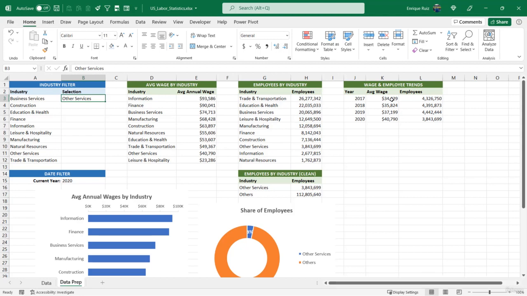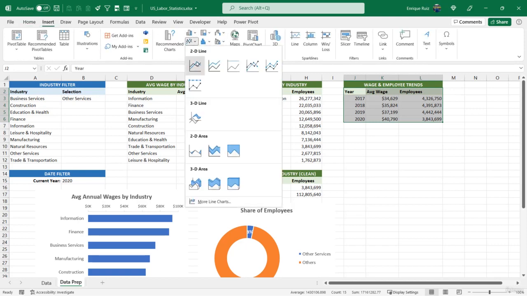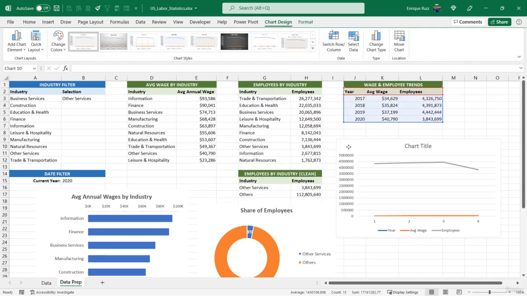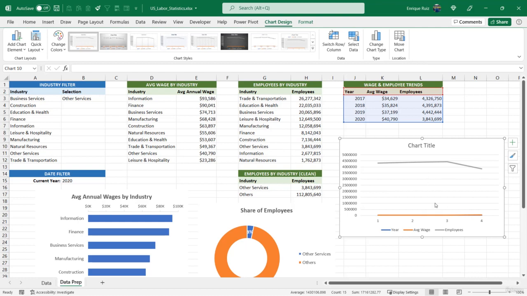Well, we're trying to show comparison with time series data. So a line chart would normally be the way to go. So let's try to add one here. I'm going to select the data, insert, line chart, and you'll notice that there are a couple of weird things happening here.